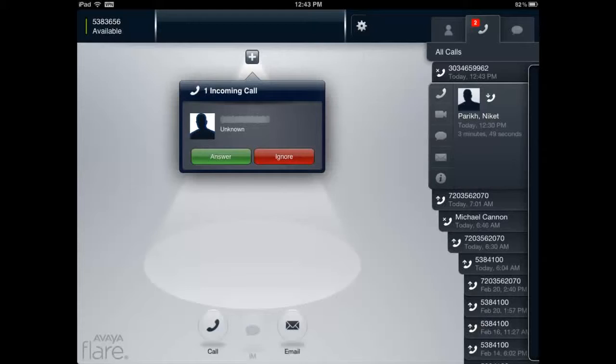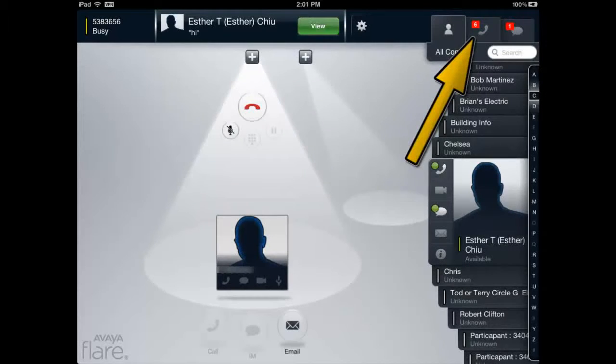Under any of these conditions, the user is given the option to answer or ignore by pressing the corresponding button. A call that is ignored will be logged as a missed call in the history log and will be routed to the user's coverage path, such as voicemail. Unanswered instant messages will be logged in the IM history tab.